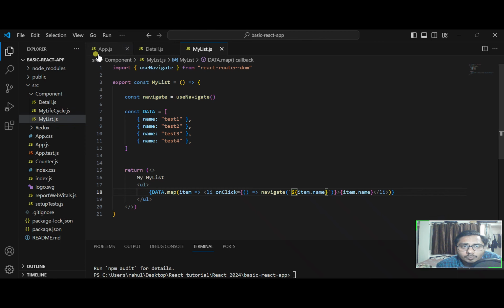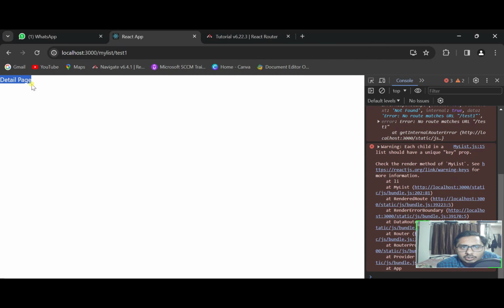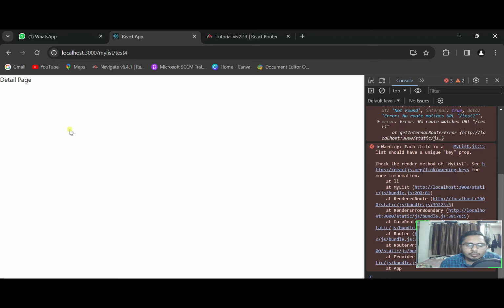the detail page is getting opened, because if you can see here, for the dynamic path we have added detail. So whenever after my list, if anything is there in the name path, the detail page will get open. So the detail page got open. Okay, so same if you click test 2, also the detail page, for test 3 also the detail page, test 4 also it will open the detail page. So what is the use of this?